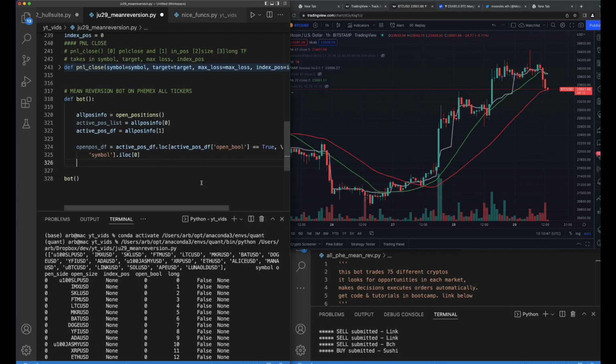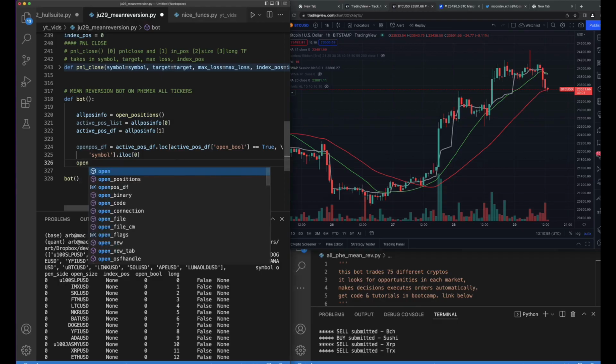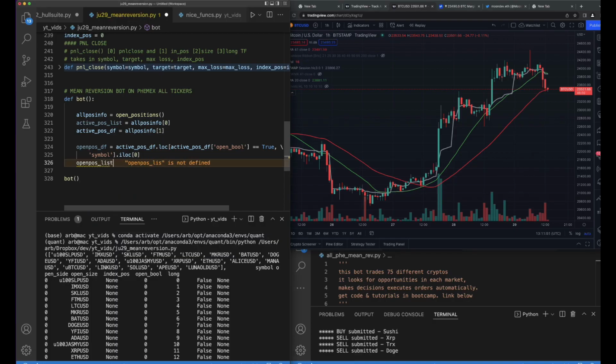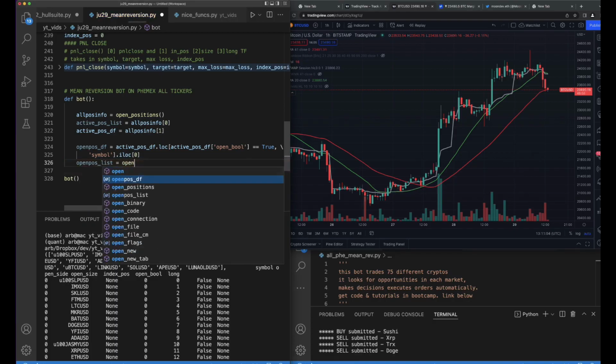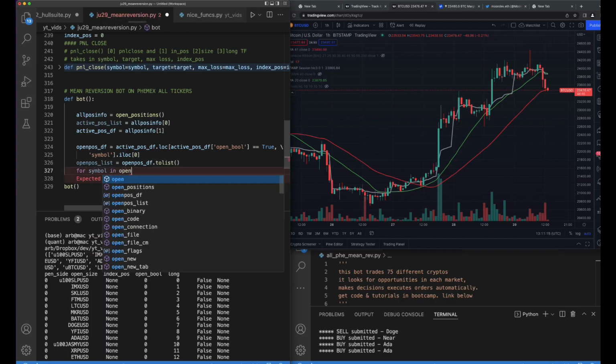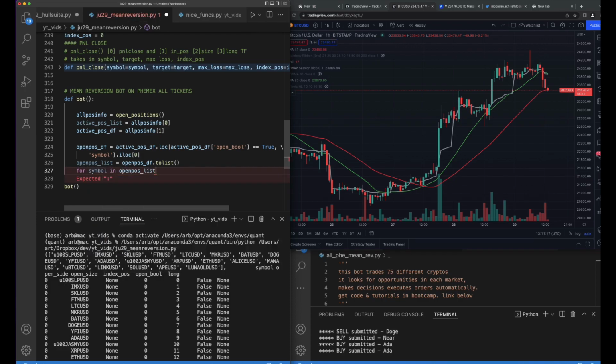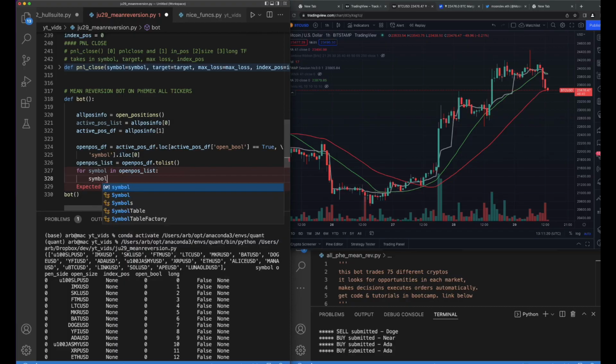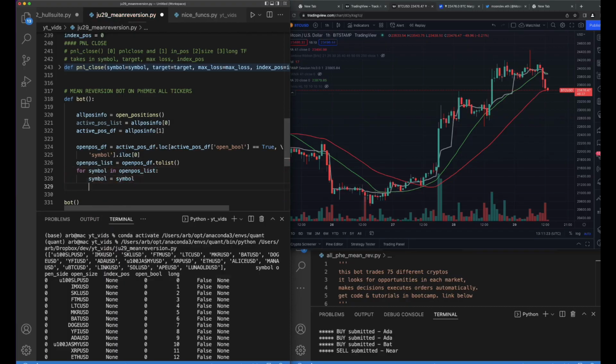So what else do we need to do here? We want to turn that into a list now, right? So we can get a list of this. So let's say open position list equals open position df, and we want to say to list, and for symbol in open position list, we want to set the symbol to symbol, and then we want to do the P&L close for that symbol.